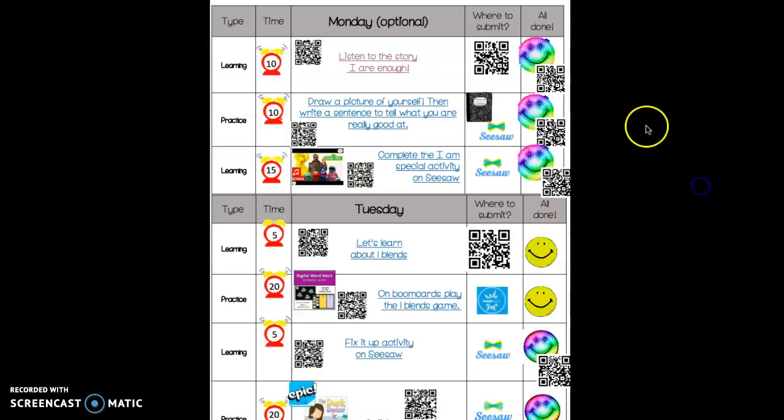So I just wanted to show you those different features. Everything still works the exact same. You are still using boom cards. You are going to be able to hear what is going on for the directions. All the links will still take you to where you're familiar with.